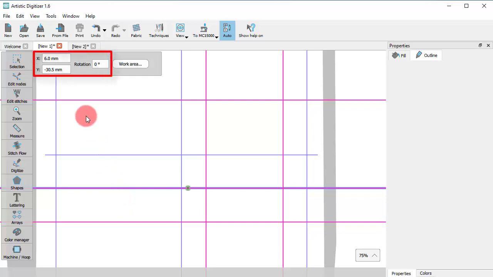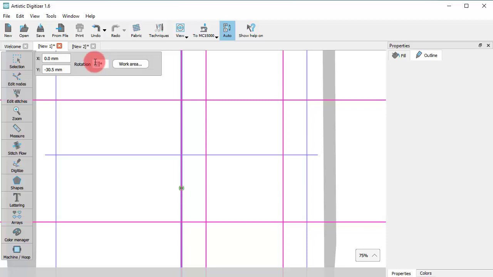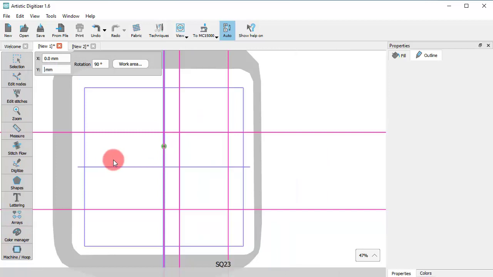You can also define the position and rotation of the guideline using specific numeric values. So, if you set rotation to 0, you get a horizontal line. If you set to 90, you get a vertical guideline. The X and Y values define the position of the green point. You can delete the selected guideline if you just press the Delete key.